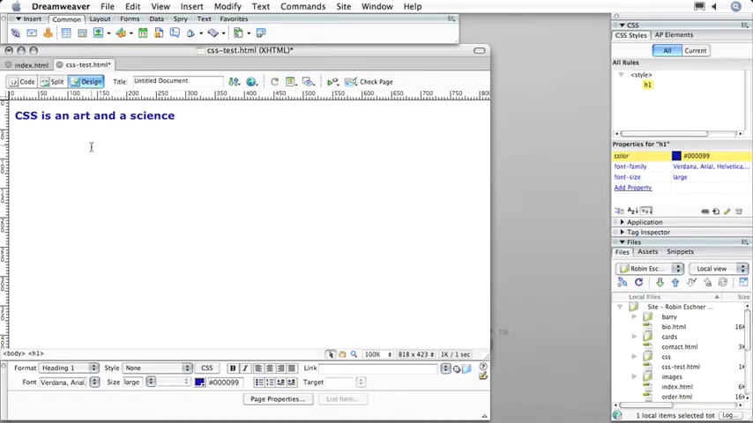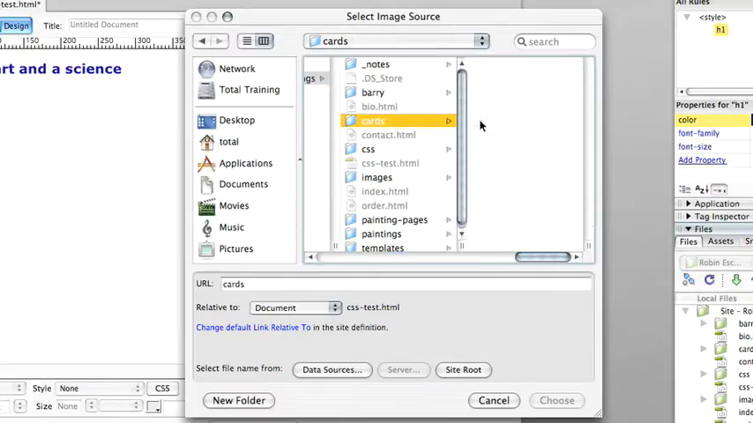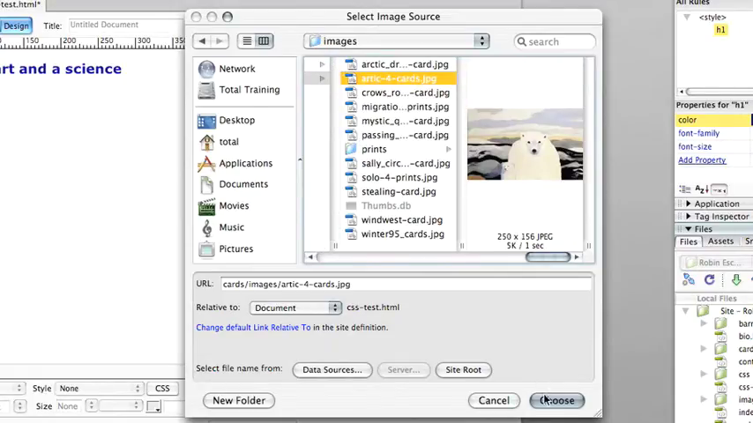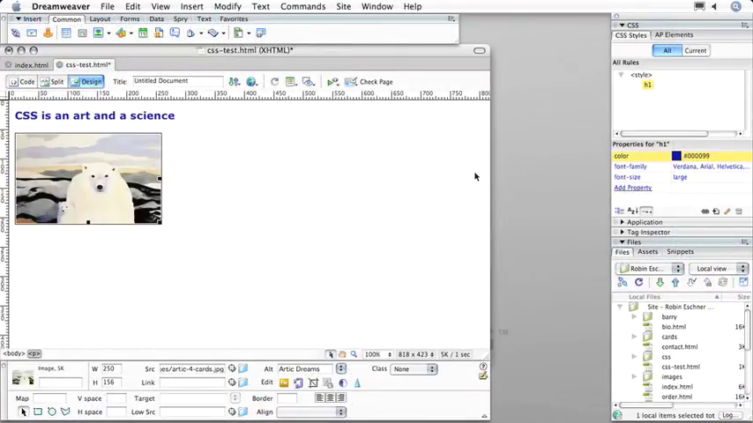Put your cursor at the end of that sentence, and let's add a return, and let's insert an image. You can select any image you want out of this site for this purpose, but I'm going to choose something from the cards section. Images, how about Arctic? And this painting is called Arctic Dreams. So for my alternate text, I'm going to use the name of the painting. Robin is a spectacular artist, and I do appreciate her graciously letting me use this site in this series.